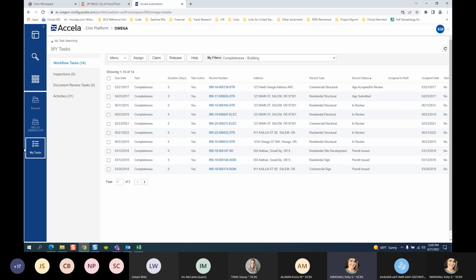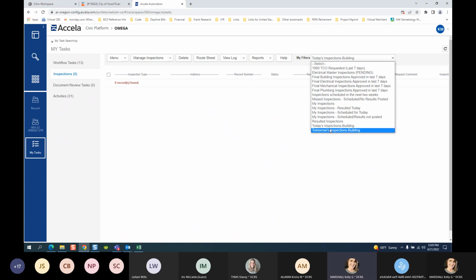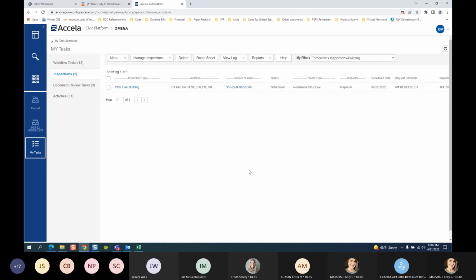I could go to my tasks, go to the inspection tab, and change this to tomorrow's inspections. And there it is, scheduled for tomorrow. And as a permit tech or an inspection lead or the building official or whatever, lead inspector, I can start to keep track of how many people are requesting AMs or PMs or whatever.